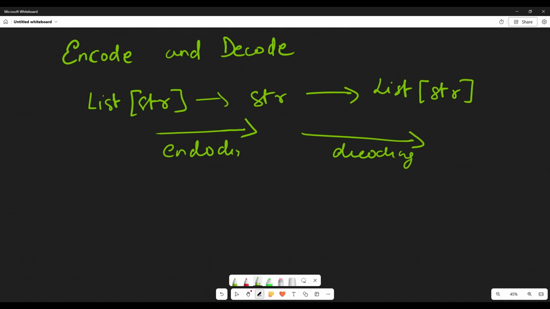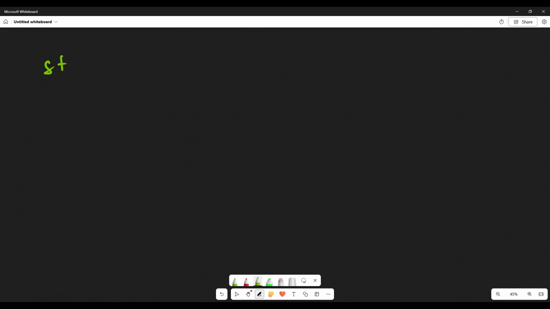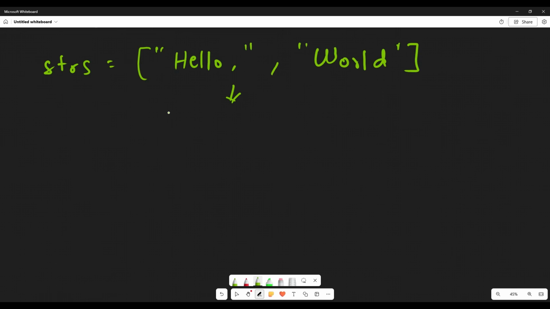So what's the critical detail here? Our original strings can contain any character, even special delimiters. The strings can contain any type of delimiter, that is, special characters like at the rate, hashtag, etc. Let's take an example. If we just join them with a comma, we would get a single string. How do we know if it was one string or another string? A simple delimiter fails, which creates confusion.